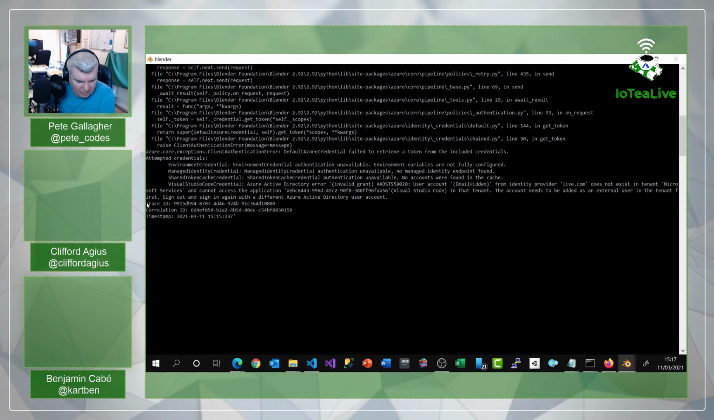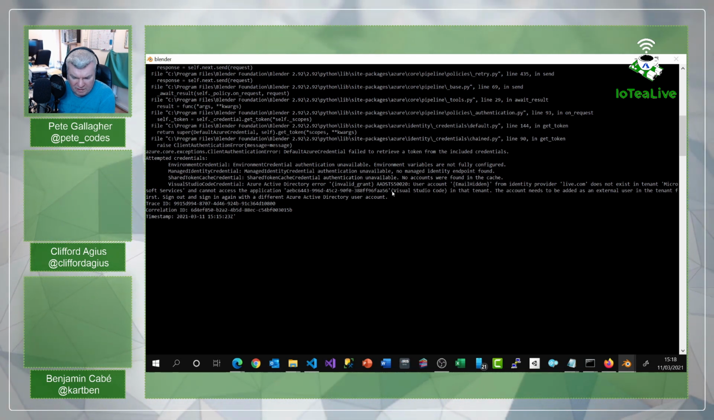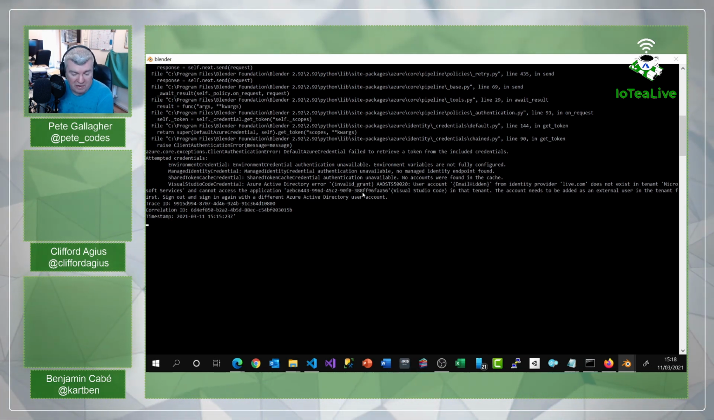It does not exist in the tenant Microsoft services. It cannot access the application. It can't access Visual Studio Code in that tenant. Why is it trying to do that? Is it a code space it's trying to access or something? The account needs to be added as an external user in the tenant first. Sign out and sign in again with a different Azure Active Directory user account. I don't want to do that. I'm perfectly fine signed in as the user account that I expect to be signed in as.